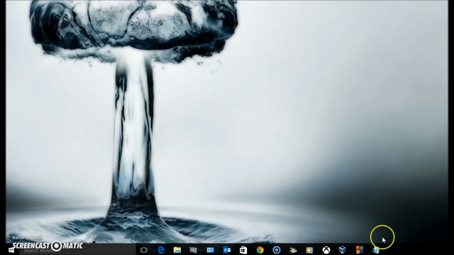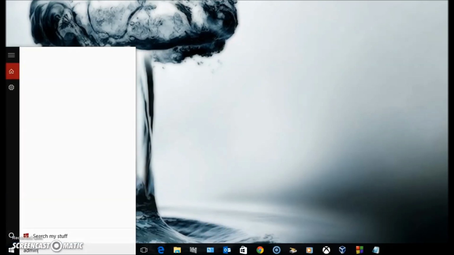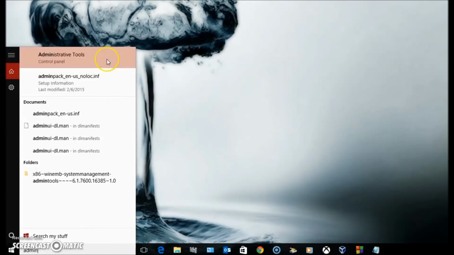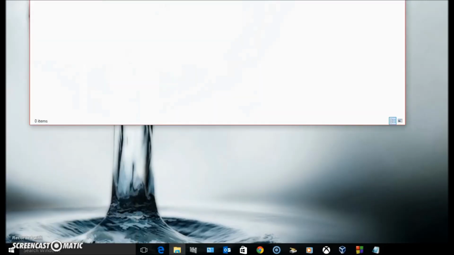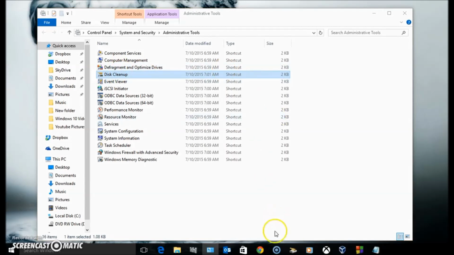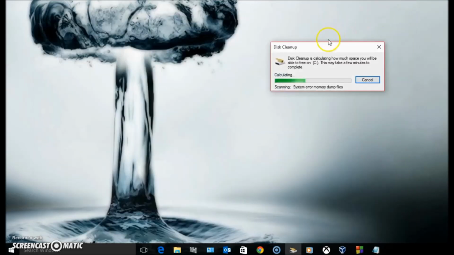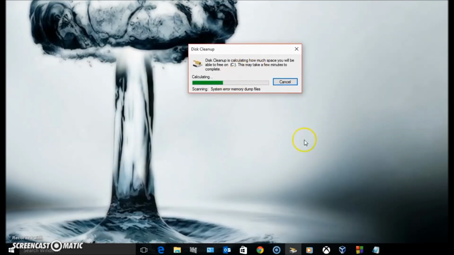So what we're going to want to do is simply go to Disk Cleanup. So what you're going to want to do to find that is type in the search, Administrative Tools. If you type in Admin, it'll pop up. In the menu, we're going to go down to Disk Cleanup right here. I already had the icon right here. I was just showing you how to navigate to it normally. So you can right click it and pin it, or put it on your taskbar if you want. But we have it going, and you're going to want this to load.